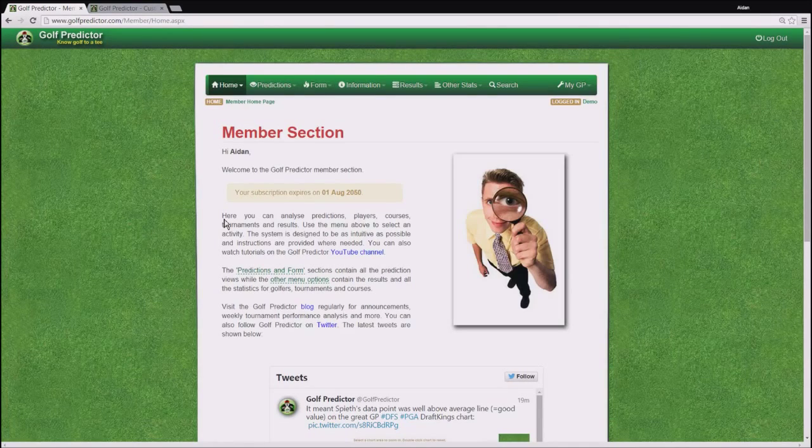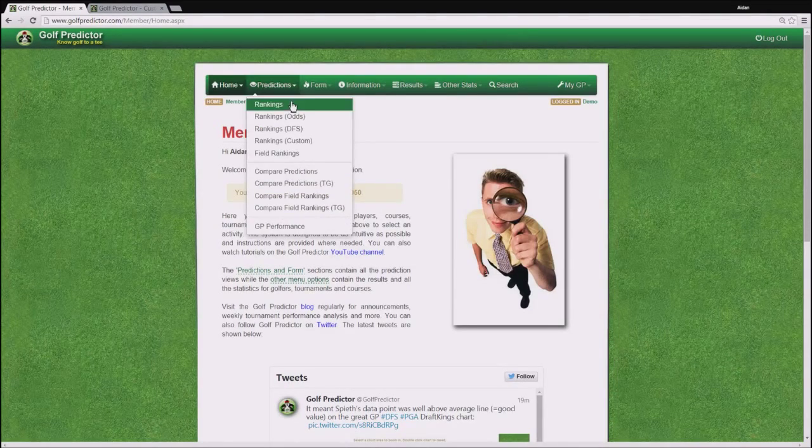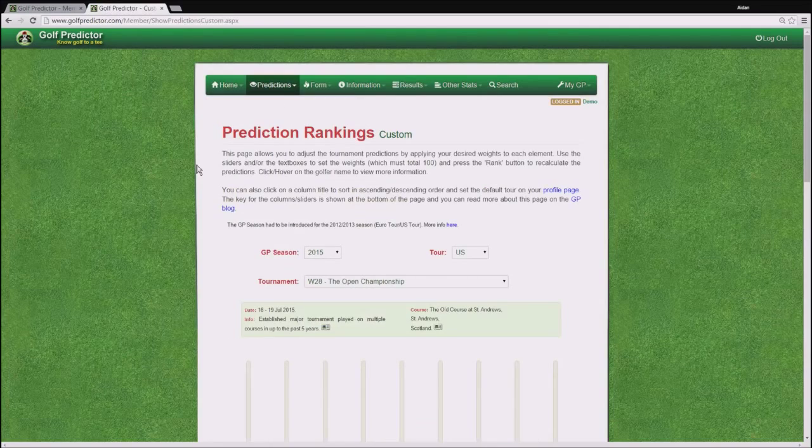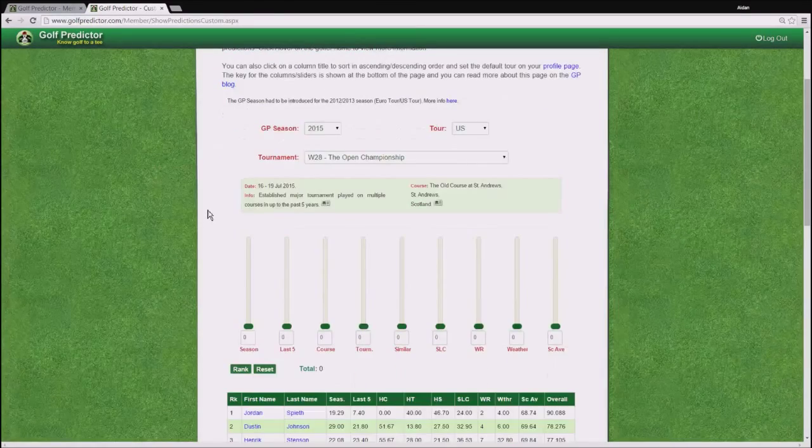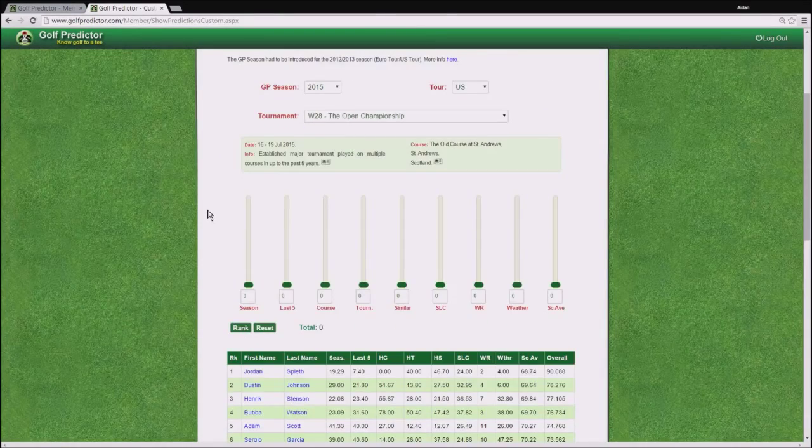In this video I shall be talking about how you can create your own Golf Predictor custom predictions. To do that, go to the predictions menu and click on the rankings custom option. If you do that, you'll be brought to the following page, which as usual I have preloaded on another tab. This page allows you to simply apply your own weightings to the various factors on Golf Predictor and therefore produce your own list of customized predictions.